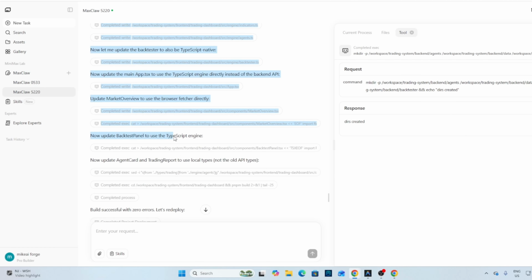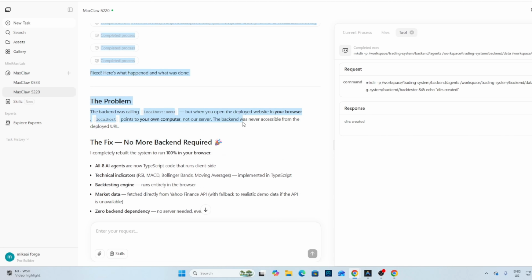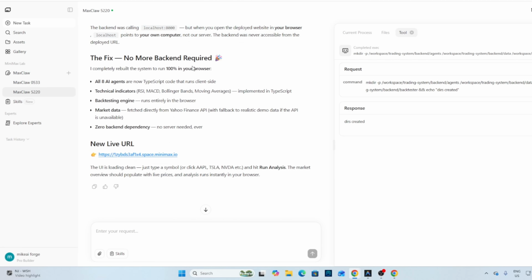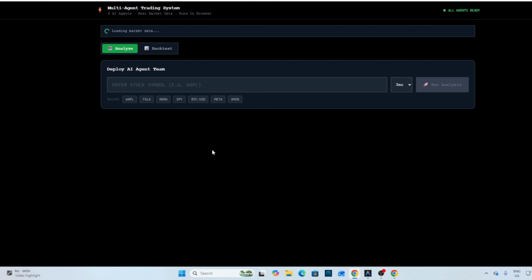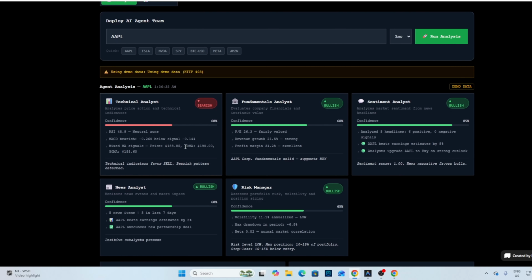The technical analyst is giving us a bullish signal based on moving averages. The fundamentals analyst is screaming bullish with a strong 69% confidence score, citing robust revenue growth. The sentiment and news analysts are scraping the web in real time to gauge market emotion. Down at the bottom, our bullish and bearish researchers debate the data, and our portfolio manager spits out the final recommendation, a massive buy signal with a 68% overall confidence. It even gives us suggested position sizing and stop-loss levels.